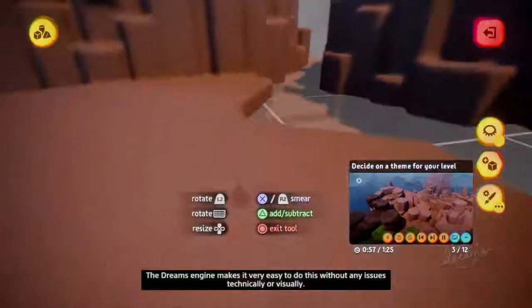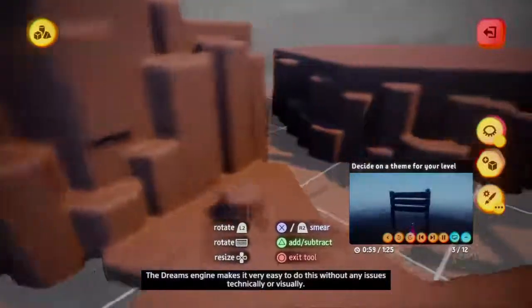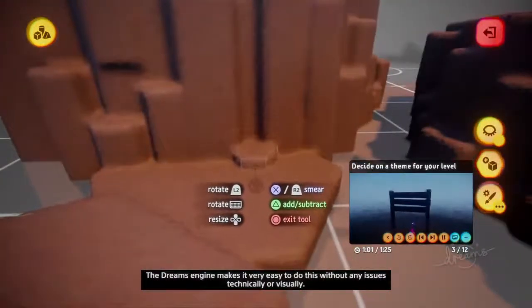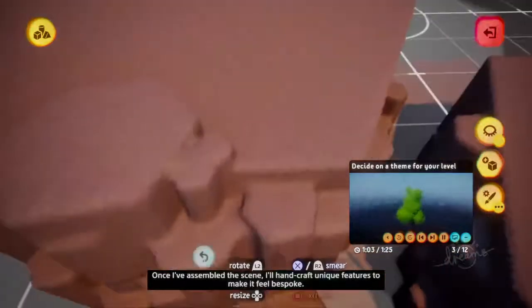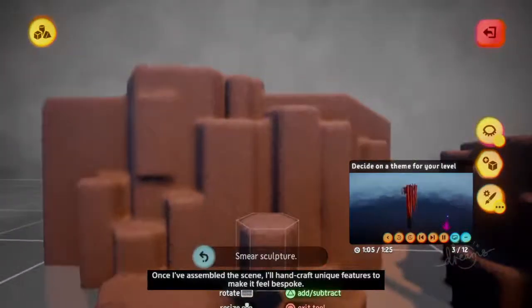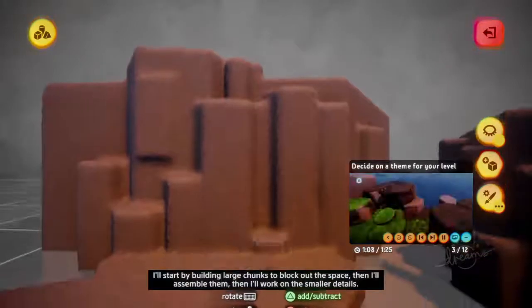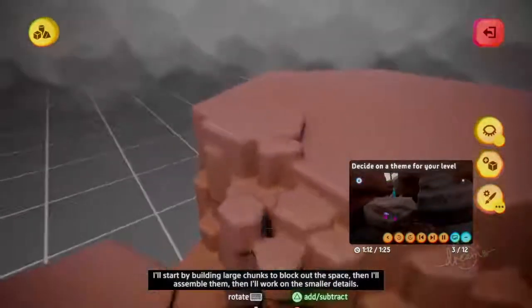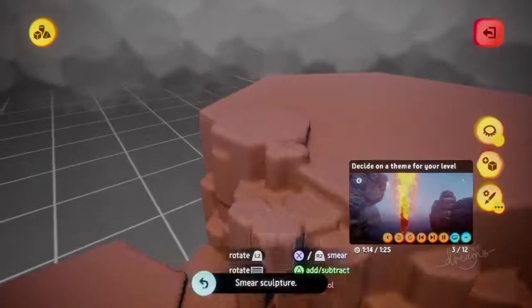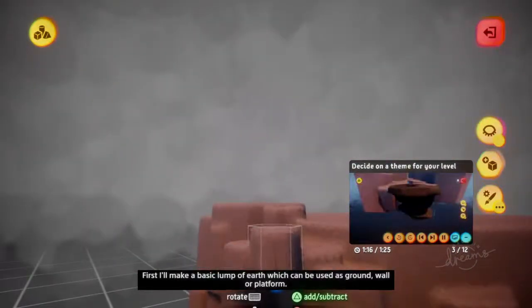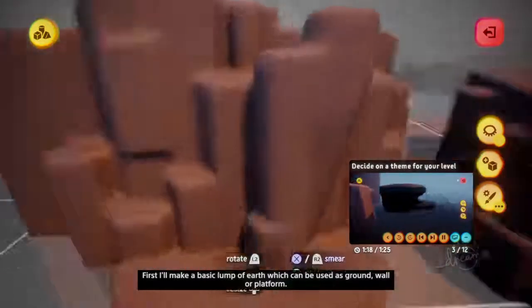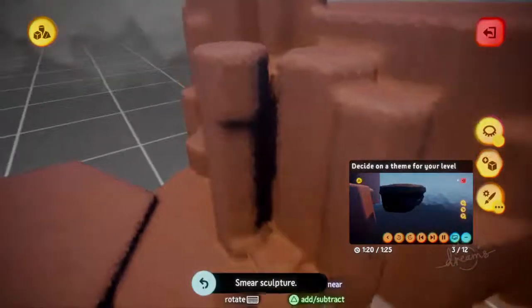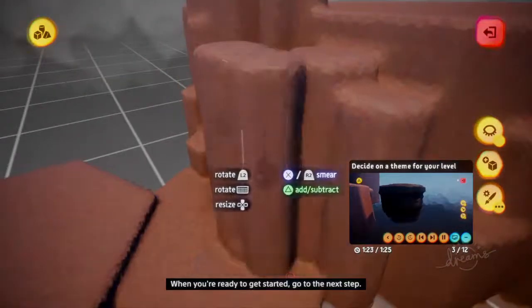The Dreams engine makes it very easy to do this without any issues technically or visually. Once I've assembled the scene, I'll handcraft unique features to make it feel bespoke. I'll start by building large chunks to block out the space, then I'll assemble them, then I'll work on the smaller details. First, I'll make a basic lump of earth, which can be used as ground, wall, or platform. When you're ready to get started, go to the next step.